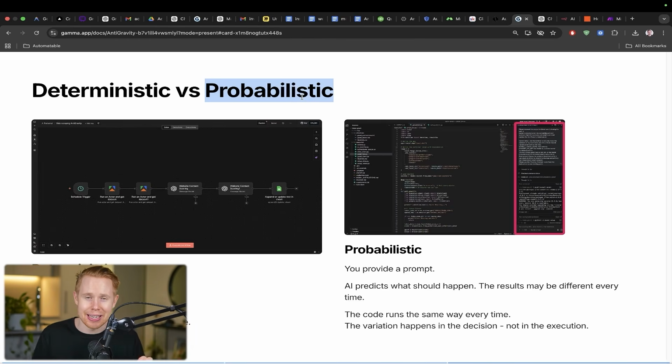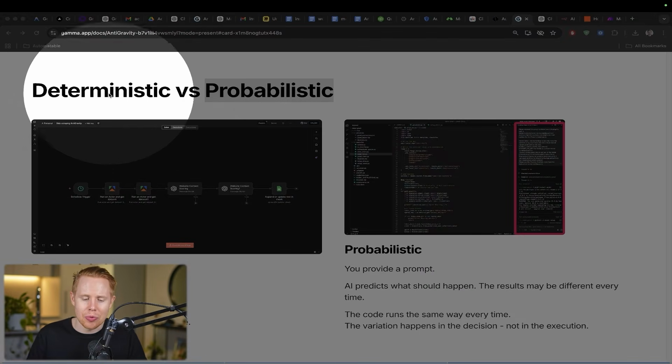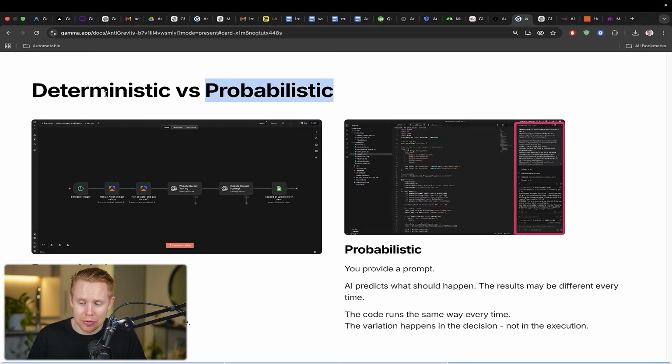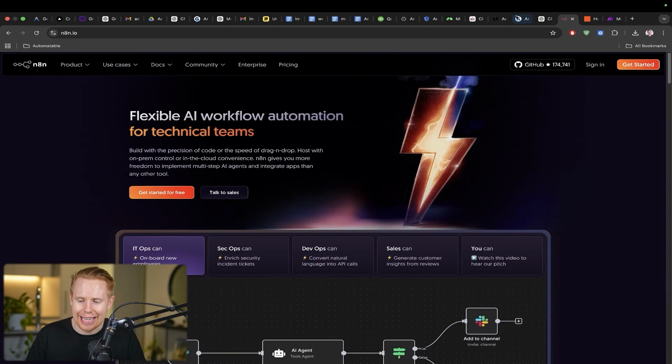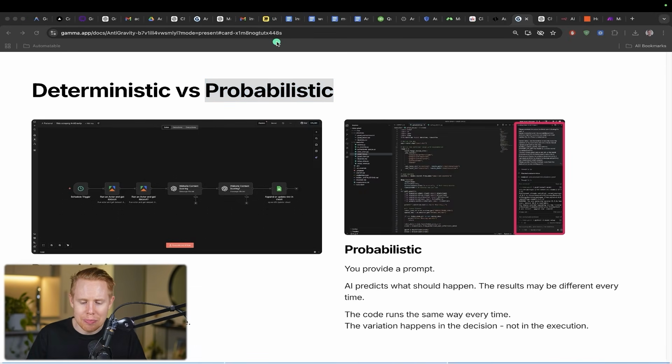This might sound like a nice, flashy, fancy word, but let me break down what this actually means. When you're dealing with deterministic workflows, you can think about tools like Make.com, Zapier, or things like n8n. Essentially, you build something and it runs predictably every single time. Like you build it and you just know that it's going to act the exact same way every single time.